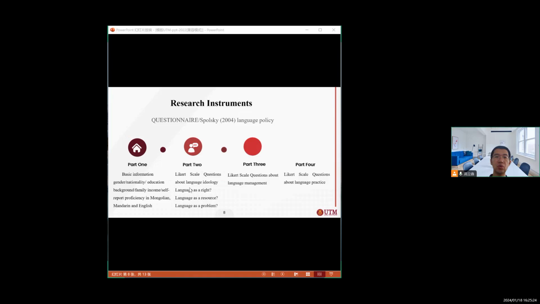And for research instruments, I will divide it into two parts: the questionnaire part as well as the interview part. For the questionnaire part, most of the questions are guided by Spolsky's 2004 language policy. So basically in parts 2, 3, and 4, these questions are based on Spolsky's three dimensions: language ideology, language management, and language practice. And I will also include part 1, basic information: gender, nationality, education background, etc.